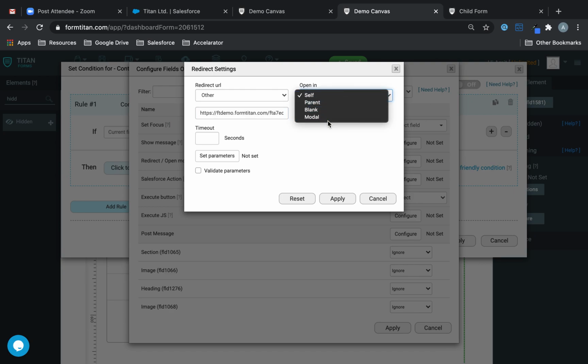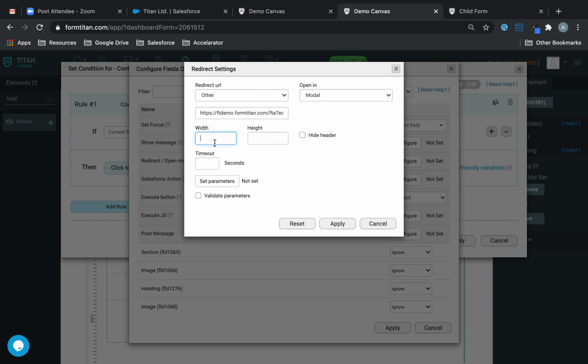But open it in Modal, and the width I want to set it is 1000, height is going to be about 600. Actually, you know what, 500 is good. So this is what I'm doing. I'm saying when that field is not empty, take me to this form, open it in Modal.